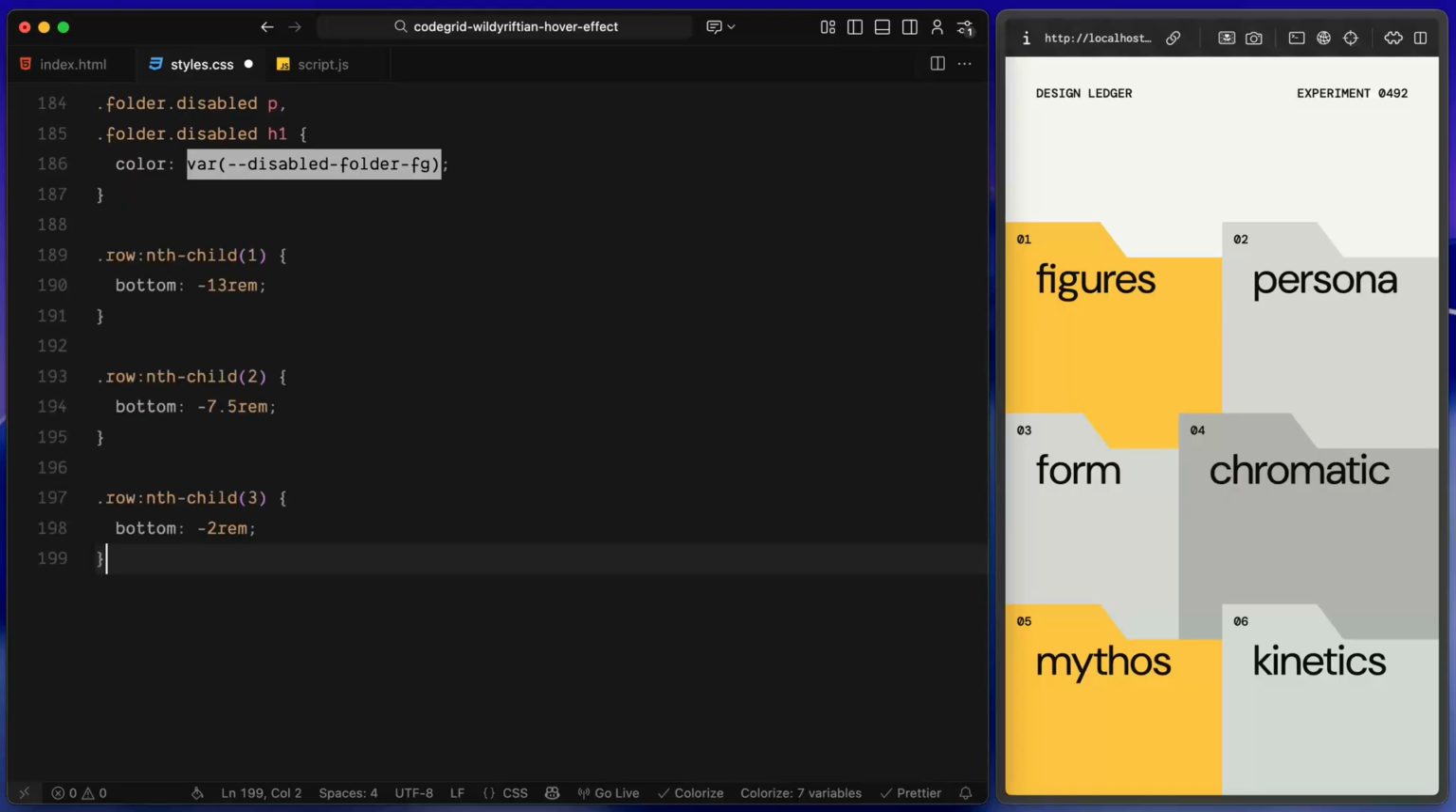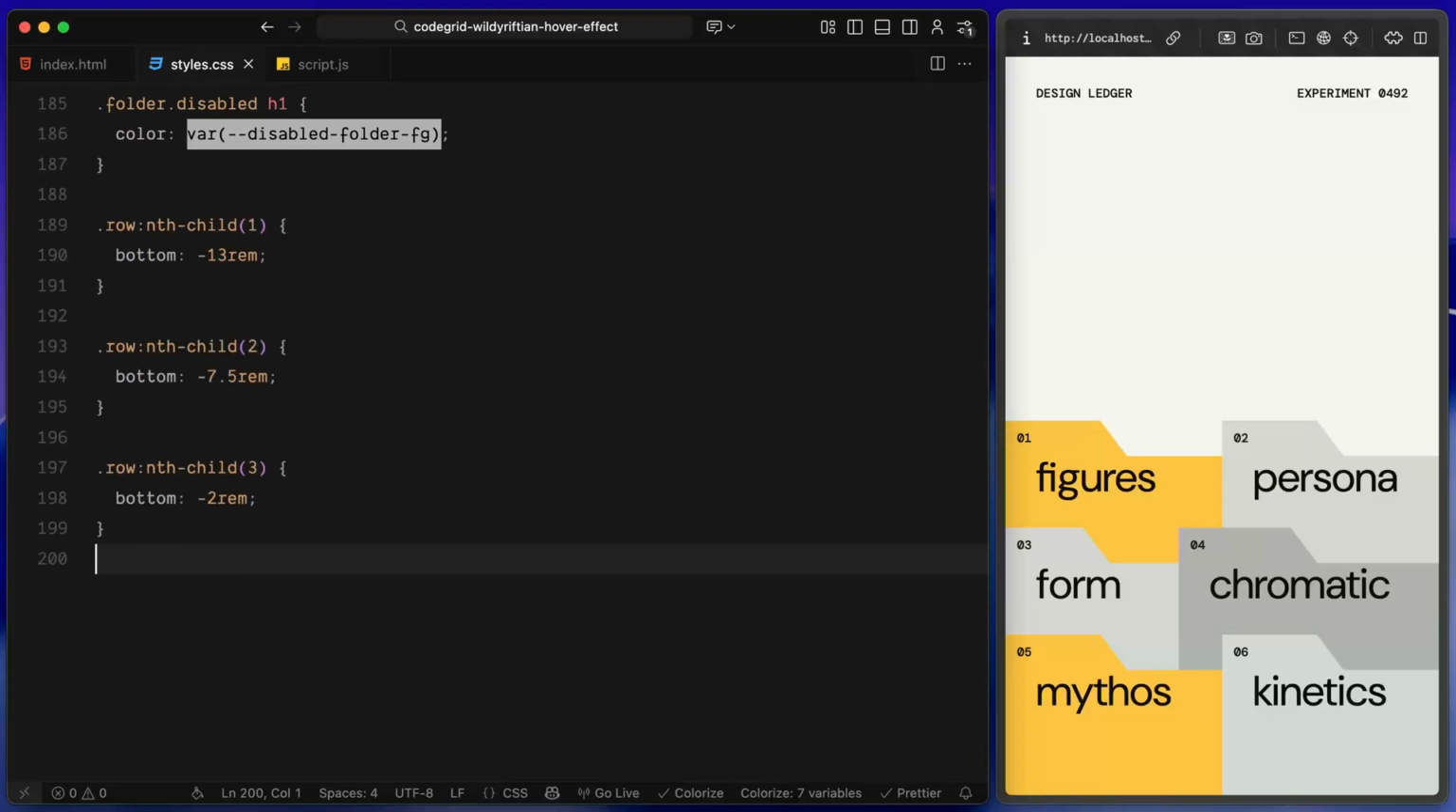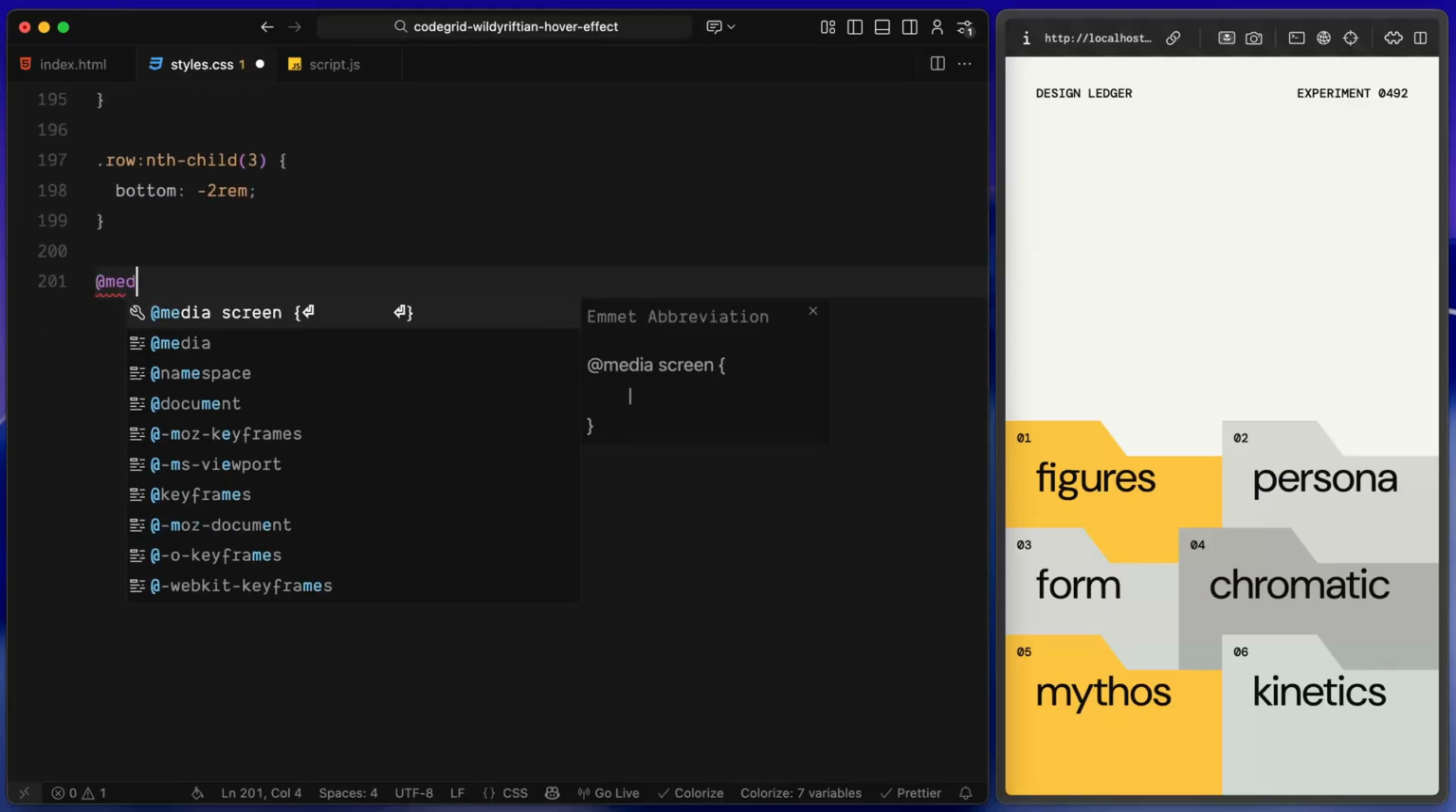Now we move on to positioning the rows. This part's important. Each row is slightly pushed downward using a different bottom offset. The first row is pushed the furthest down, the second a bit less, and the third one just a slight. The stacking creates a nice folder-like overlap, which not only helps the layout feel more organic, but also creates just enough breathing room for each folder to slide upward slightly during hover.